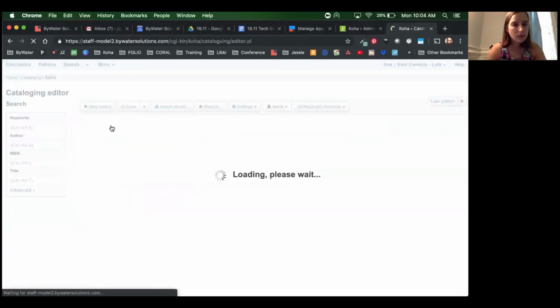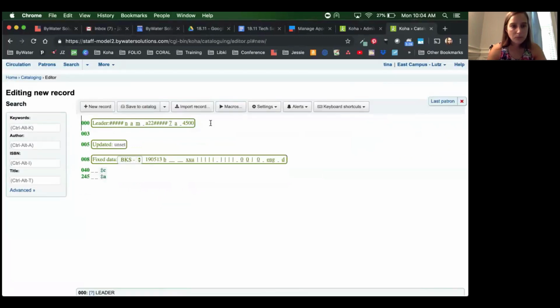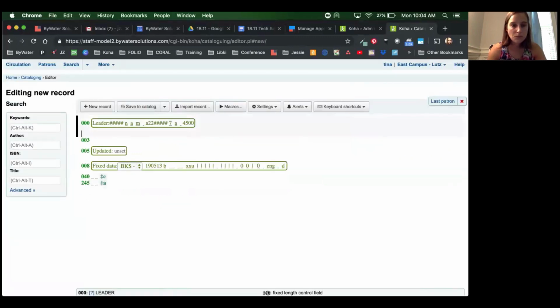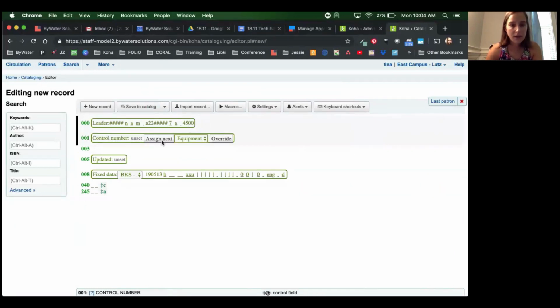Okay, so now we're going to create a record using that 001 and save it just so we can see how it looks. Okay, so we're going to come over here, hit enter, add our 001 in. Let's do equipment for this one. So we'll say assign next. There's our 502. We'll add in our 003 field. We're going to come in and also add our 004. We'll add a great little video here.